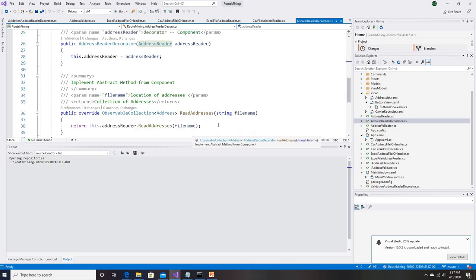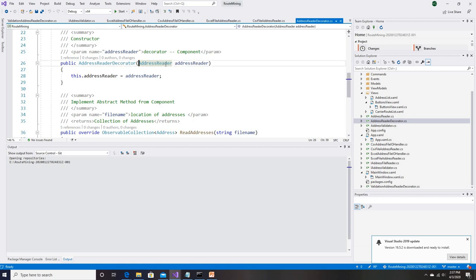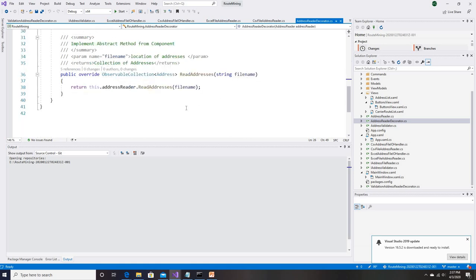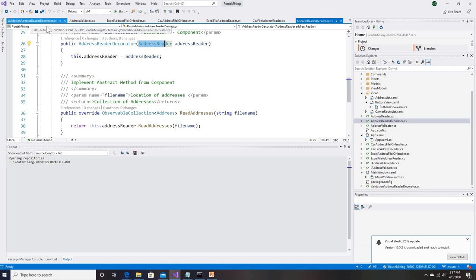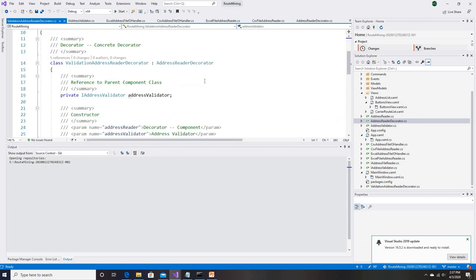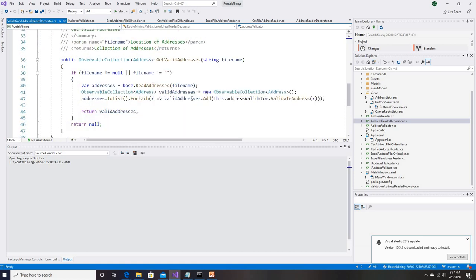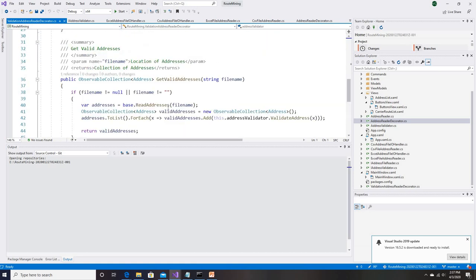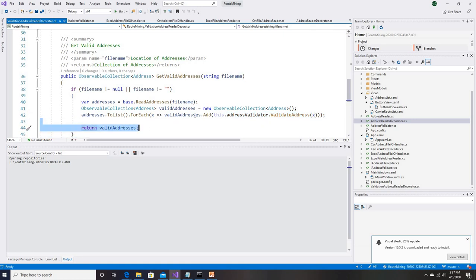And we will implement the read addresses method here to use the address reader that is supplied to the constructor to actually read in the addresses. Then in the concrete implementation of this address reader decorator, we will extend it by adding the behavior of validating the addresses, which is what I showed you of actually calling out to the web API. It uses that address validator class to actually call out to the API, reads in the addresses, then it calls the address validator to validate the addresses, then returns us a collection of validated addresses.